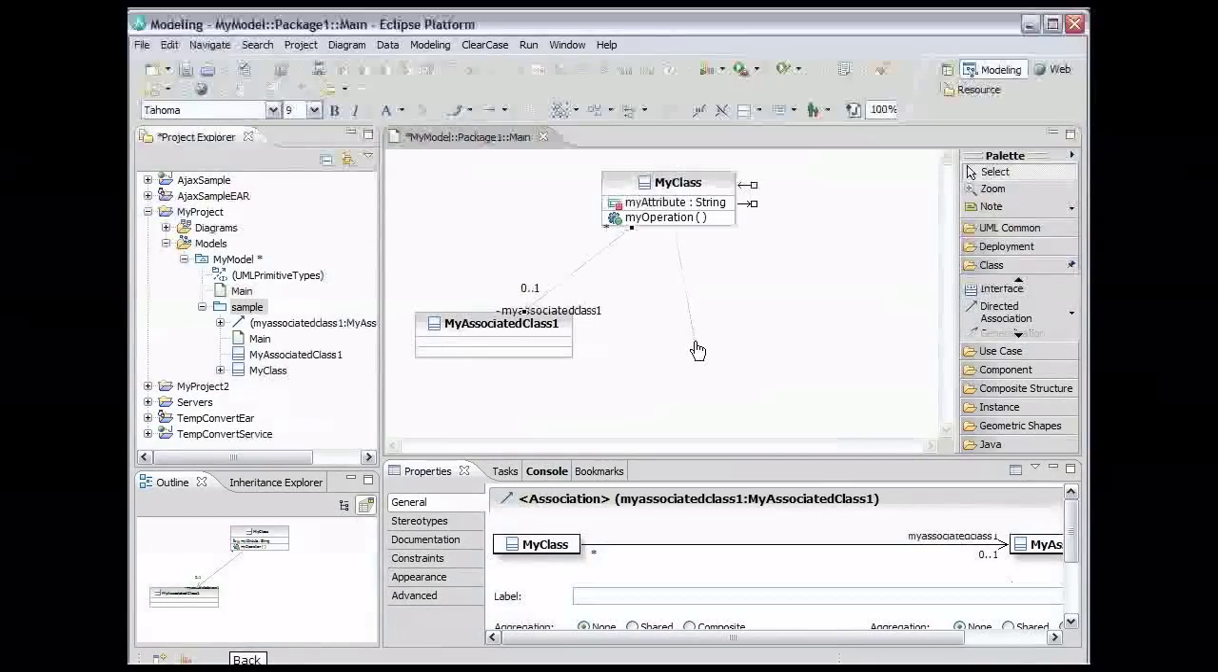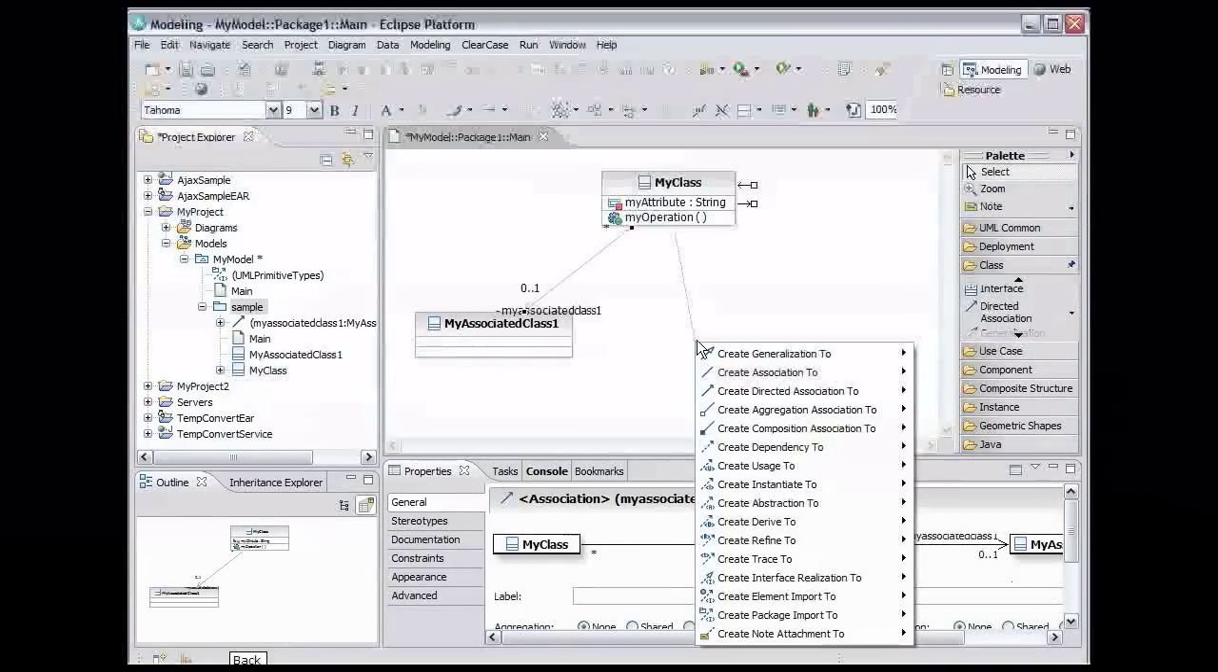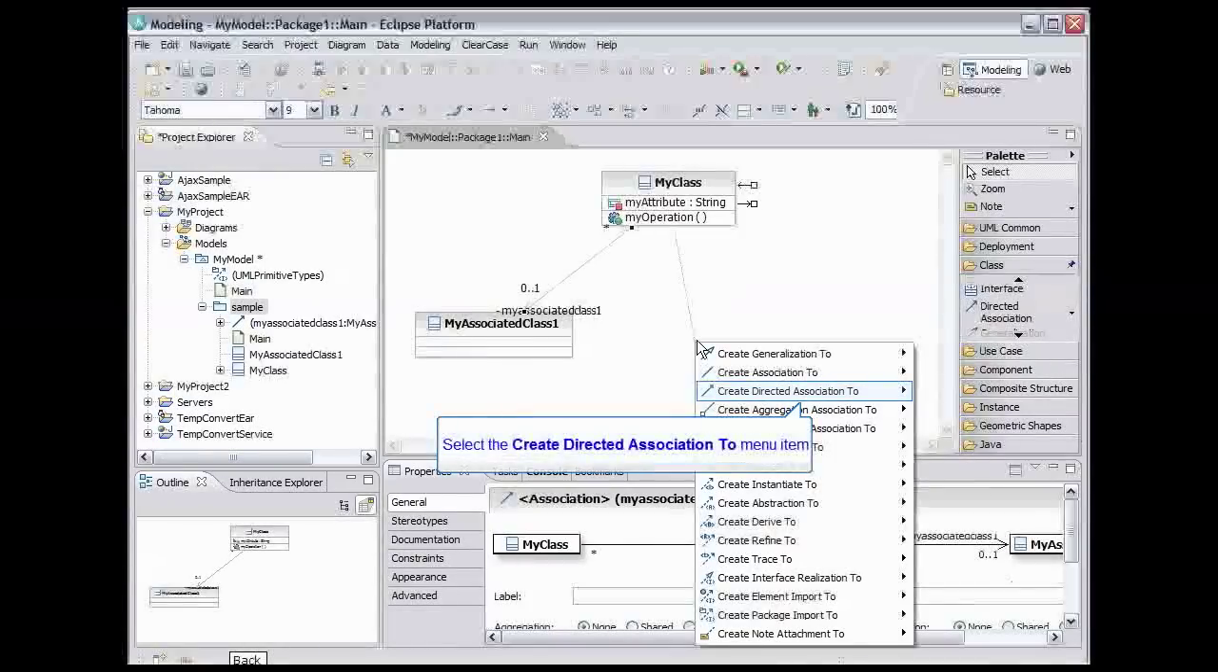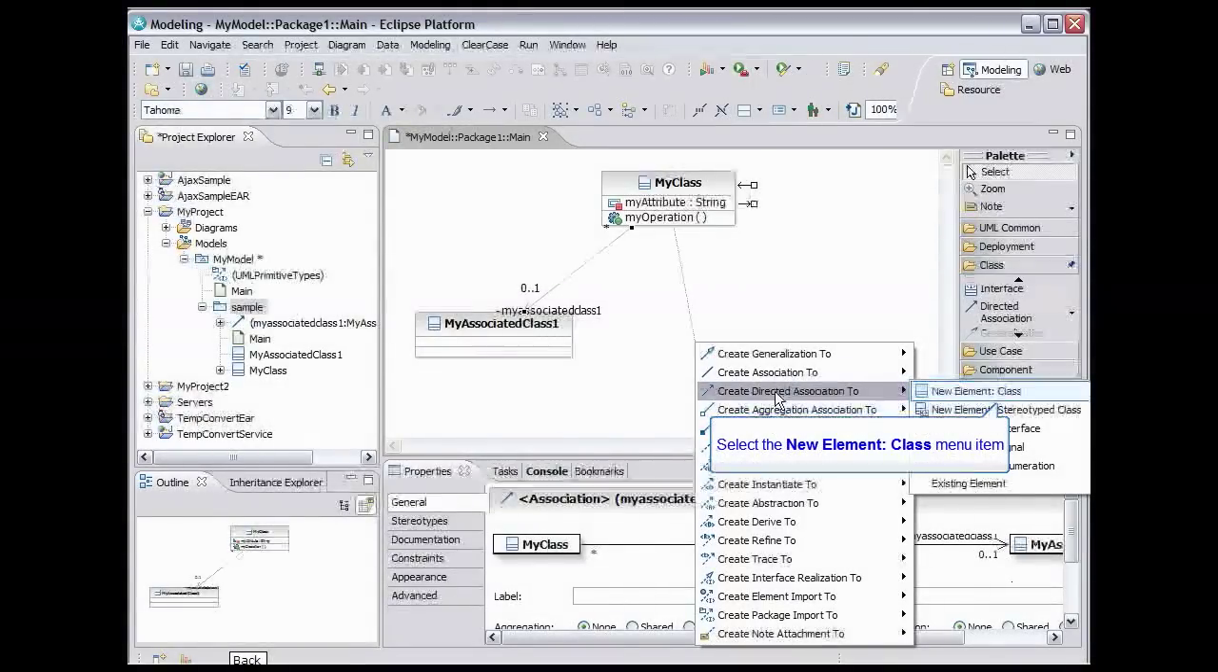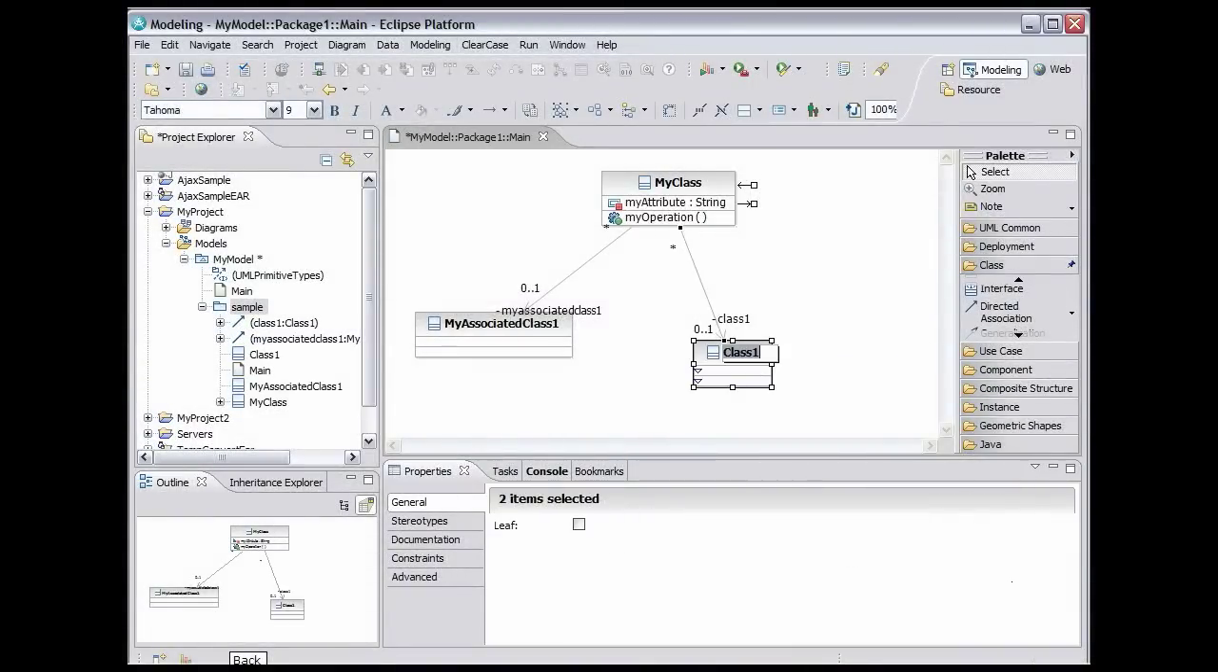Drag the mouse pointer to an empty spot on the diagram and release the mouse button. A menu appears from which you can select the type of connector you wish to create. Select Create Directed Association To. The submenu that appears lets you select the type of element to be created on the to end of the connection. Select New Element Class. A new class is created with a directed association from My Class to the new class. The new class is given a default name. Replace the default name by typing My Associated Class 2 and pressing Enter.